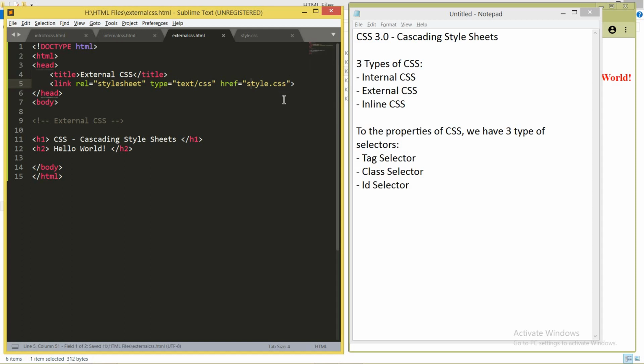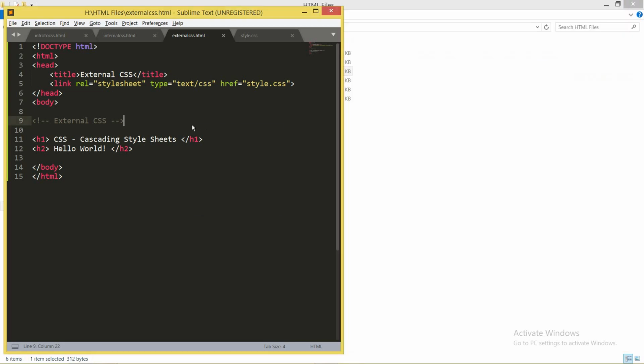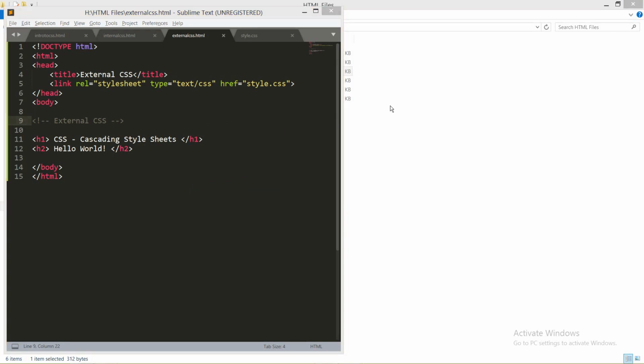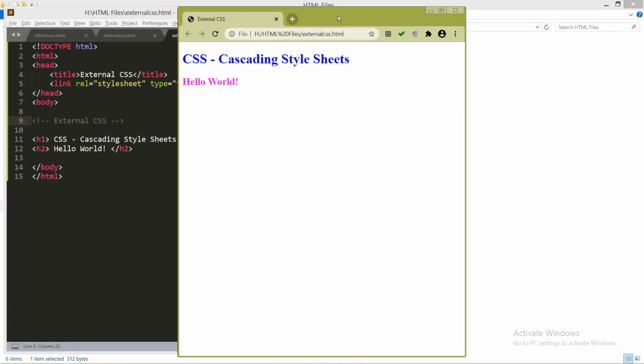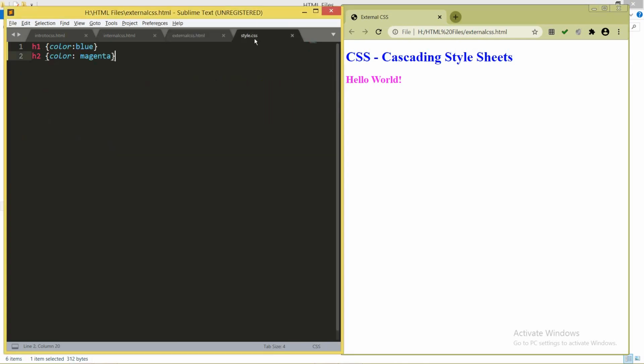So it means whenever you see the output of this particular file, these tags will display within the body, and its properties it will pick from this particular file externally. That is why it's called external CSS. Just try to see the output. I right click over here and open it in any browser. You can see the output in your Chrome. See, this is the output, this is the title, this is your h1 tag, this is h2 tag, and the properties are coming from here.